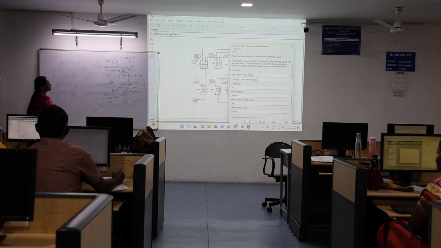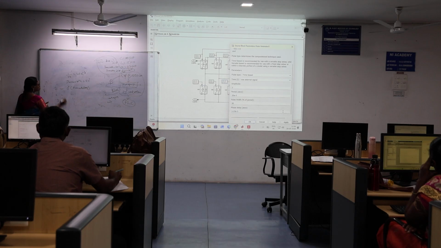So here is how we are going to give that pulse. The period, because 1 by 50 Hertz, is nothing but 20 millisecond. Pulse width I gave 50%, and for the first switch my phase delay is 0 degree. But how is the phase delay calculated for the other switches like 2, 3, 4, 5, 6? Totally 360 degree is 20 millisecond.